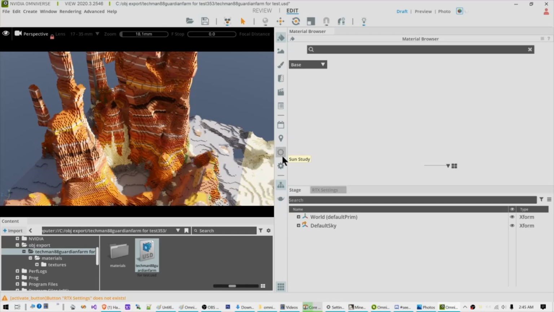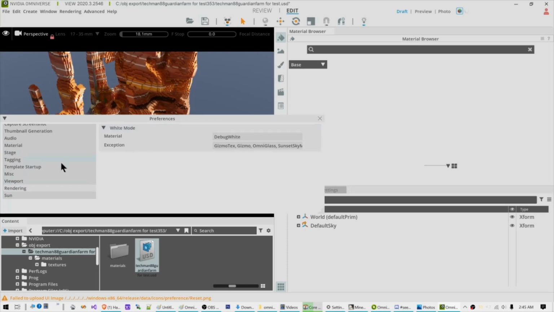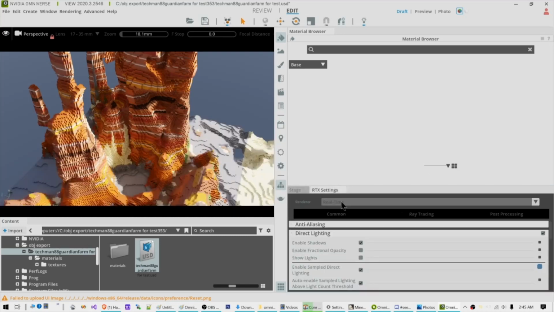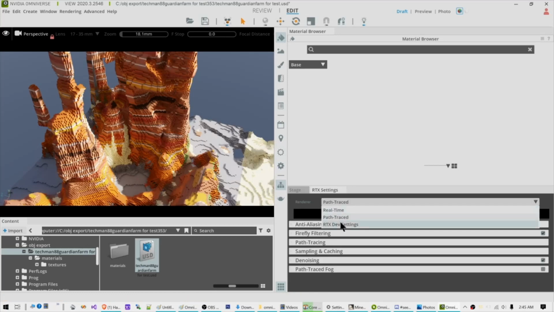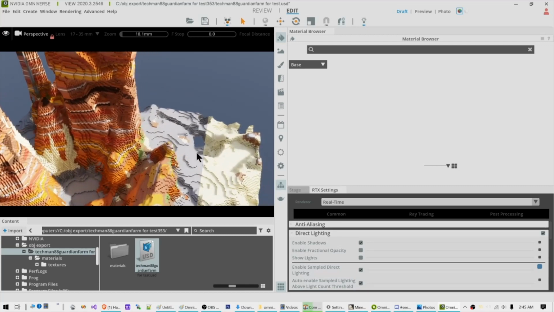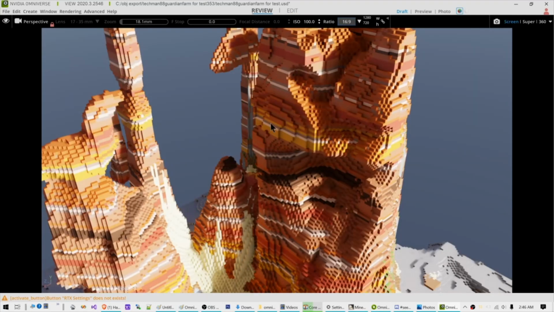I'm sorry. Preferences. Reverse rendering. Nope. I'm sorry, this was really easy before. RTX dev settings. Anyway, there is a way to get it, I'll figure that out in a second. But as you can see, it's in here.